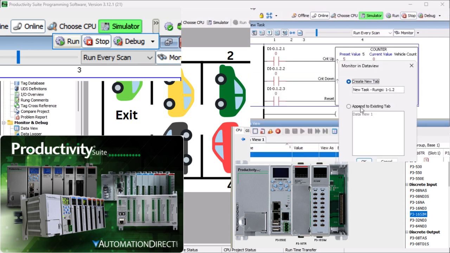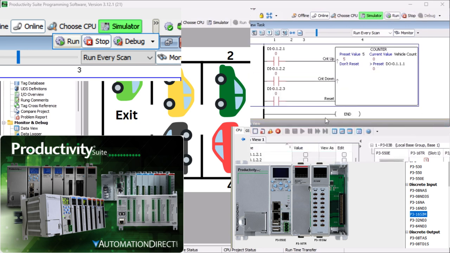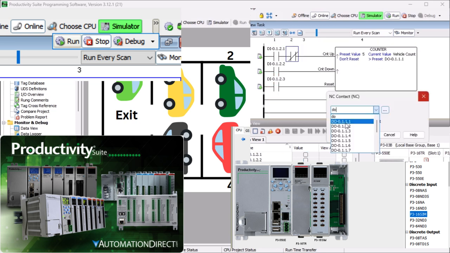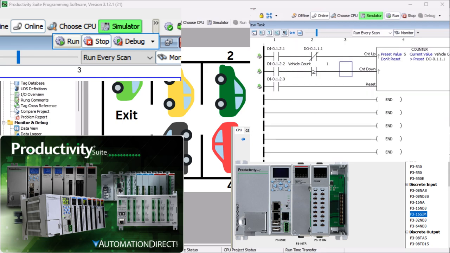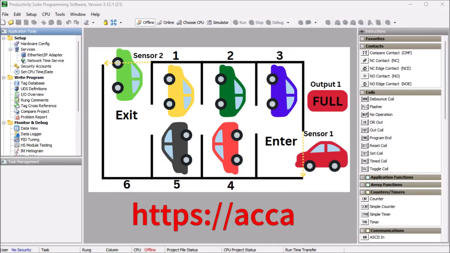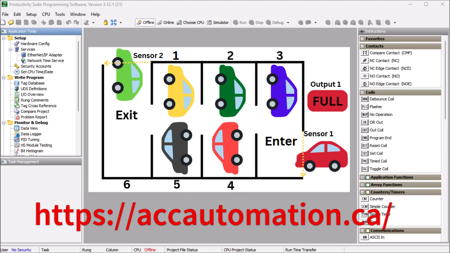This tutorial will guide beginners or experienced PLC programmers on how to use the robust PLC programming software. We will be programming a simple parking lot counter with a full parking lot sign output. Let's get started.